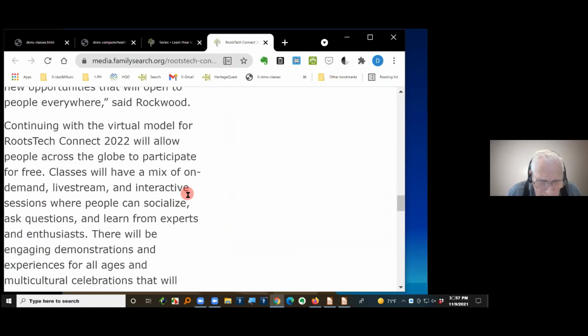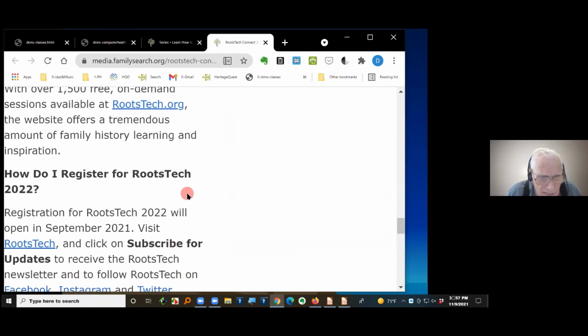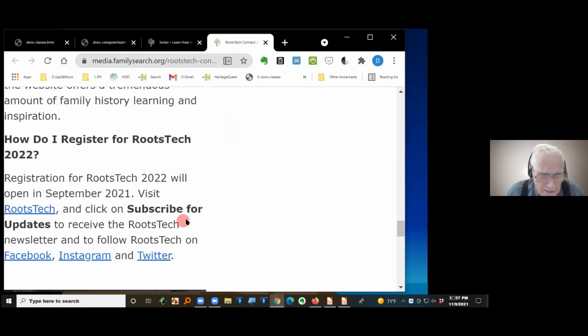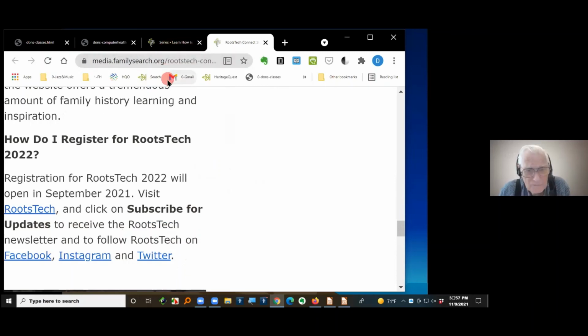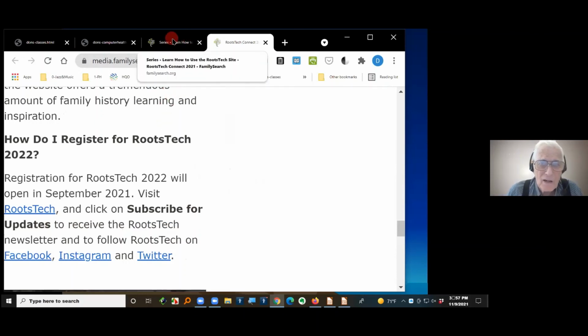Down near the bottom is a place you can scroll down to. I'm scrolling on down here. There's a place you can actually click, how do I register for Rootstech 2022? And you can subscribe for their notes that come out on a regular basis to tell you what's going on, the updates. But it's completely free, and we need to tell people about this. When people come into a family history center, this is a wonderful resource. How do you get started? Click on one of those get started things. It's just loaded with information.